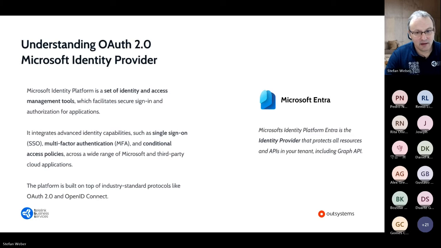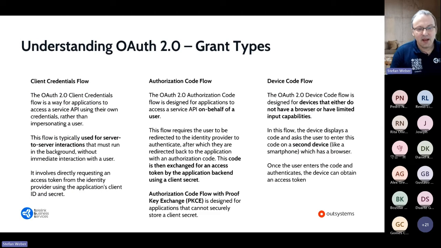The identity provider grants you or issues an access token, and there are three prominent ways. So the most used ways, the most modern ways of issuing an access token. The first one is the so-called client credentials flow, which is server-to-server communication. So in that case, you have an OutSystems application, so just an application, and it asks the identity provider, hey, here are my credentials. We see that in a bit. Please give me an access token that I can use to consume Graph API or any other service. So this is for server-to-server interactions.